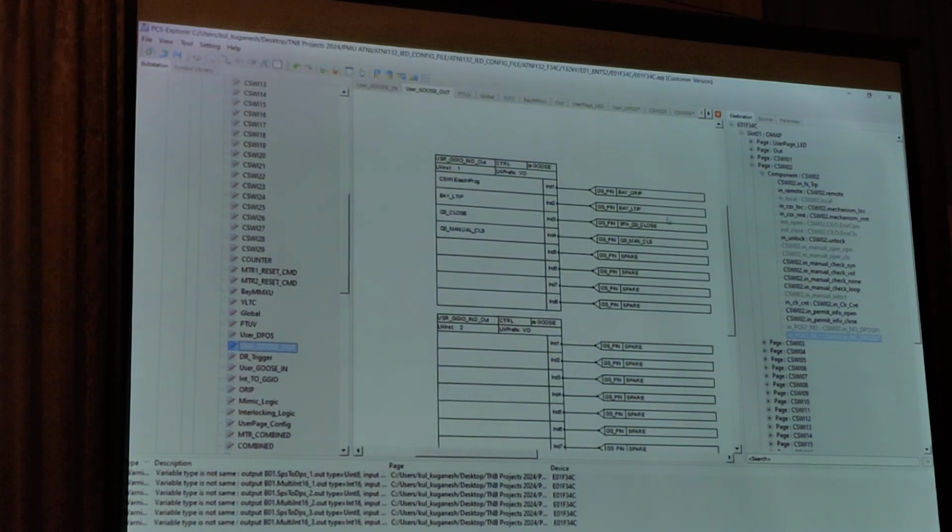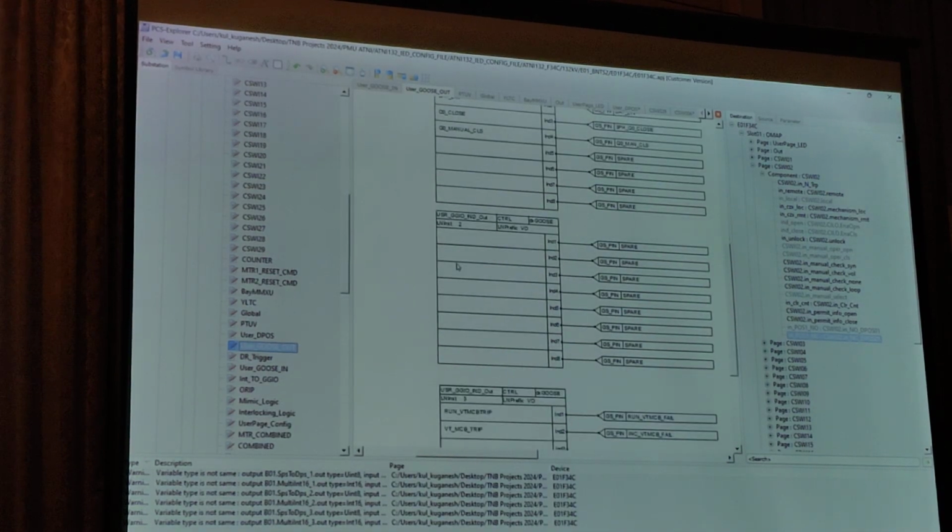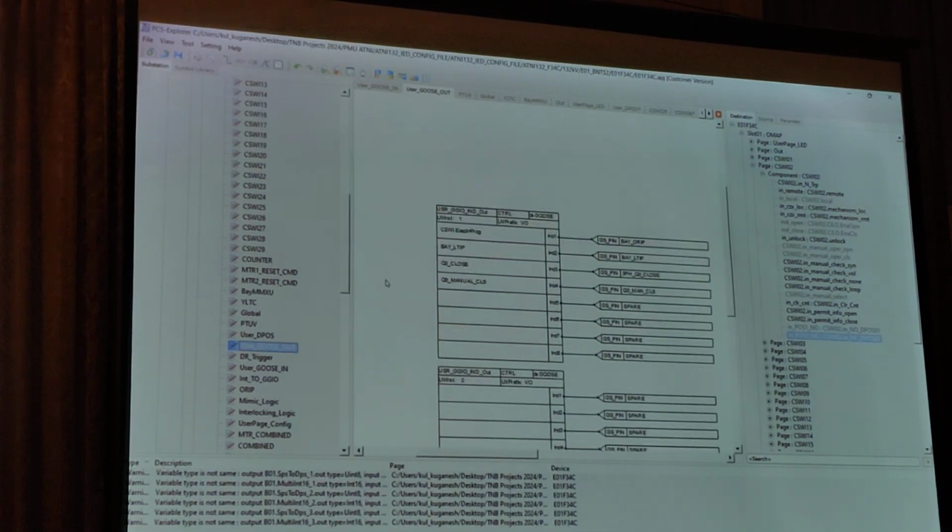So the signals that go out from this BCU are: yes, Q not close, we want to let it out. Q not manual close, we want to let it out. Live transfer in progress, we want to let it out. And then in progress also we want to let it out. So these are the goose out that we determine. We determine which ones we want to send out.